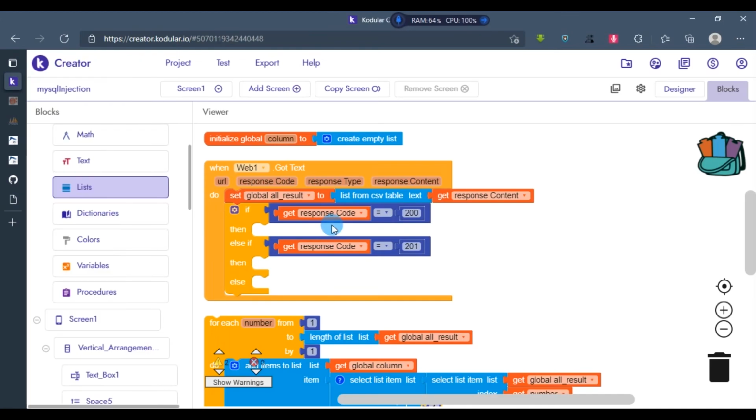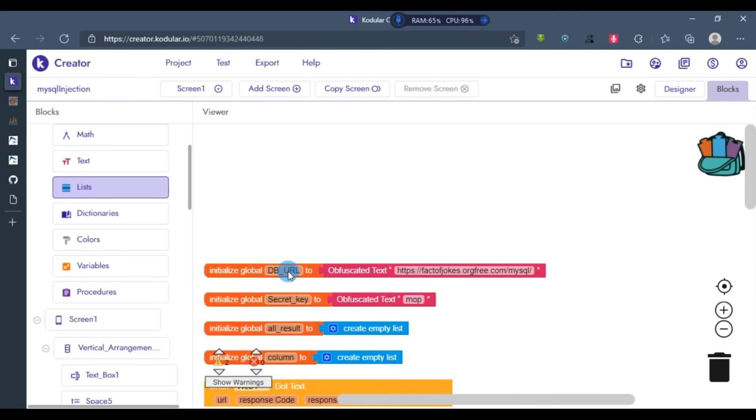So this is Kodular. You see this DB URL. Put the URL that gave you the bad request here.